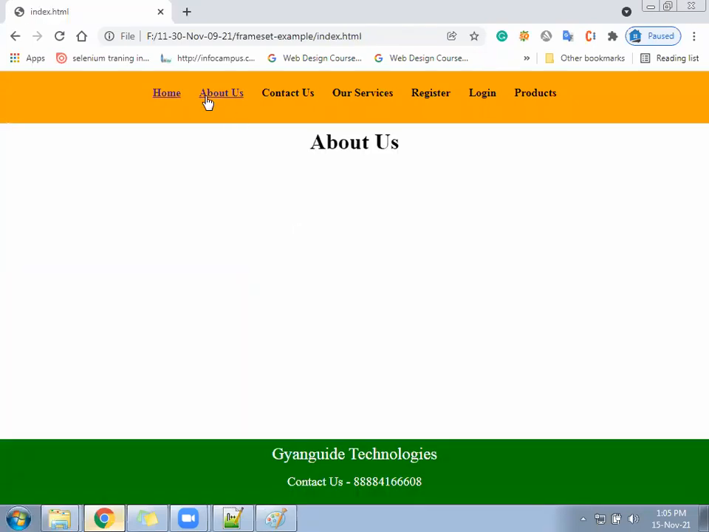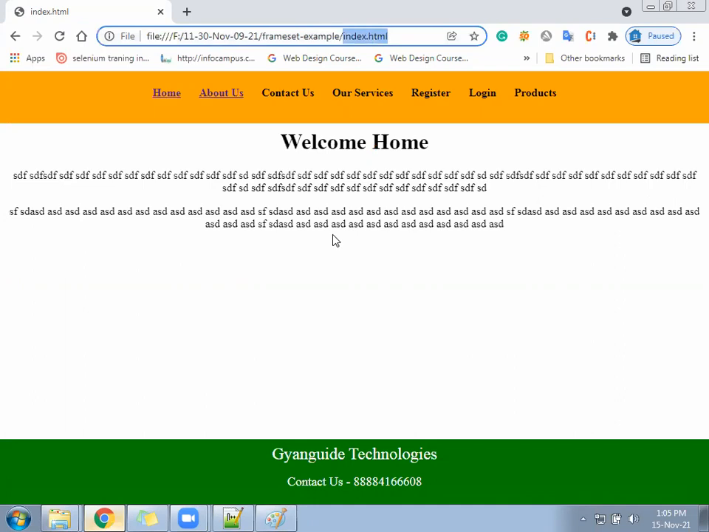When we click on About Us, does the entire page reload? When we click on Home and About, what is the URL? Index. We are on the index page, but when I click on About, the content came from the About Us page. The page has not reloaded. The page stays constant.